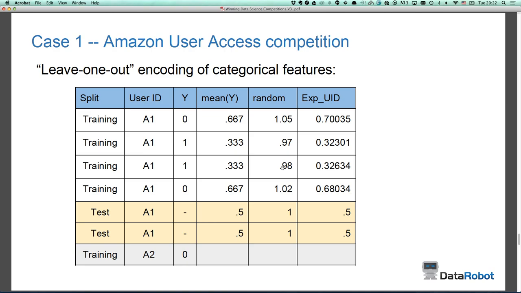I have a question about the Allstate competition. Yeah. I participated in it, and I was going in the direction that you went in.